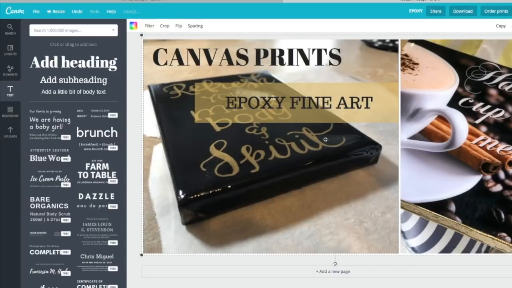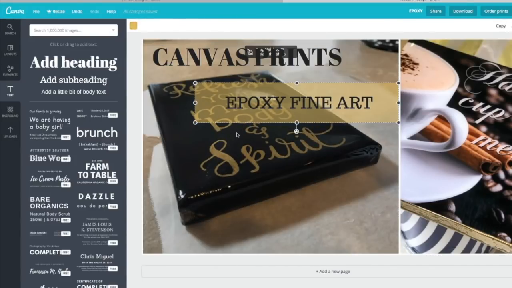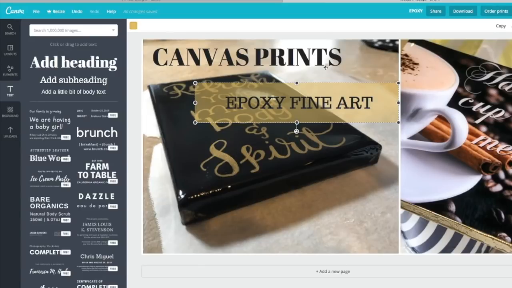All right. So guys, this is how you do your thumbnail. Again, I have 2 images. I have a box here, transparency, so you can see some of the background. You can still see the epoxy fine art, and you can always change just another color. And here it is. And you have your canvas print here. So that's basically how I do your thumbnail.